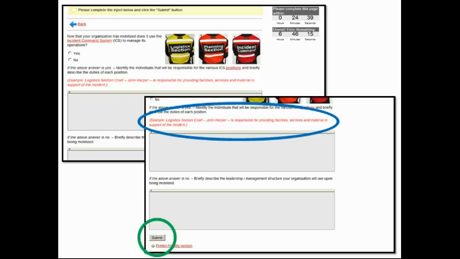Now, as we continue to move forward in the exercise, we come to another inject. Notice there's no forward arrow. That's a good indicator that this is an inject and not a scenario. If there's a forward arrow there, you just review the information, click on the forward arrow, and keep moving through.